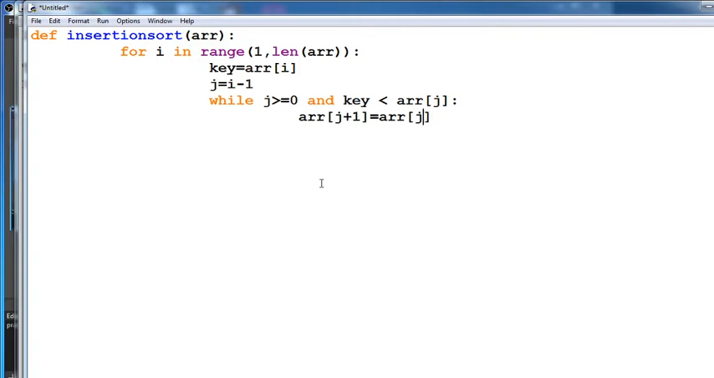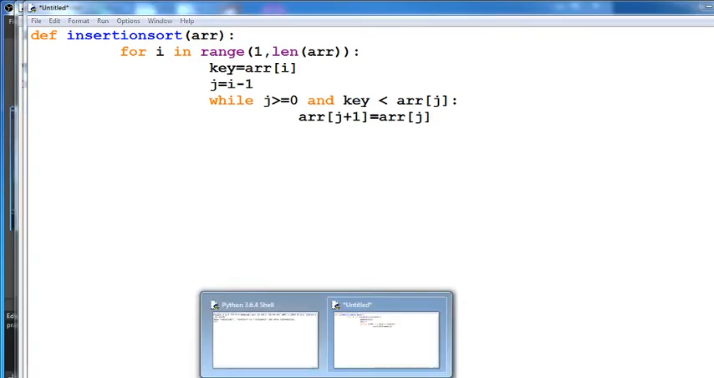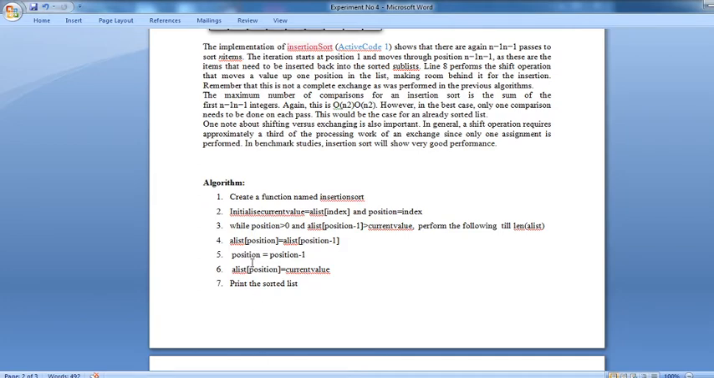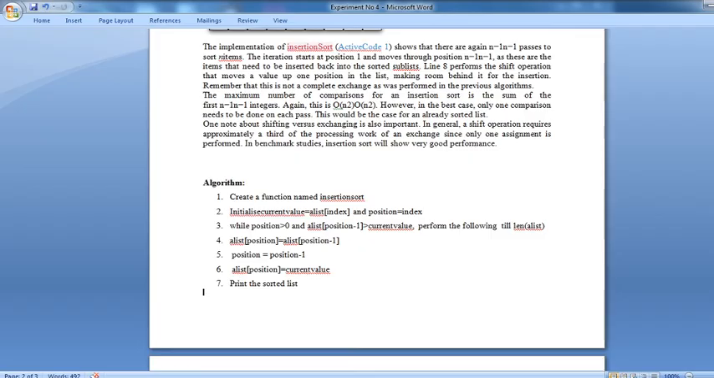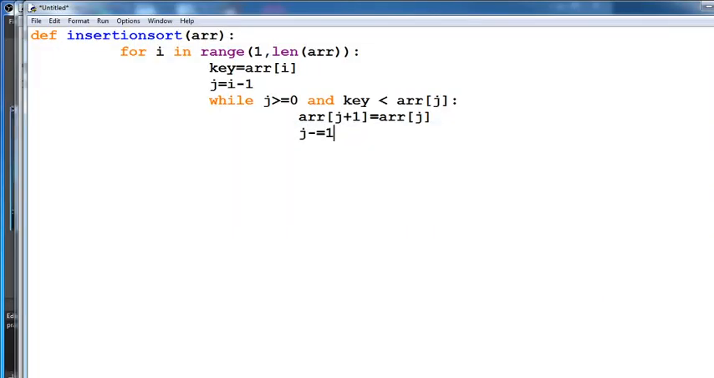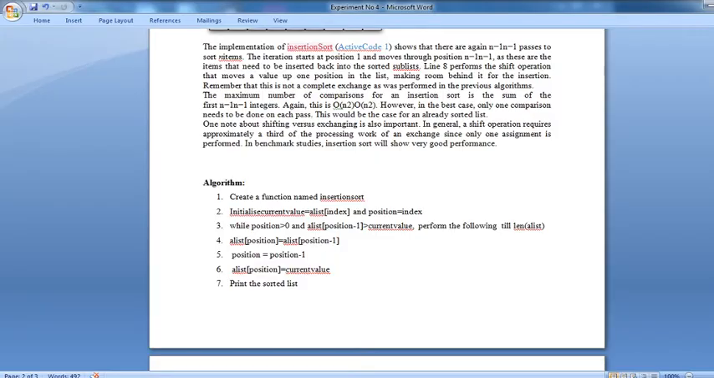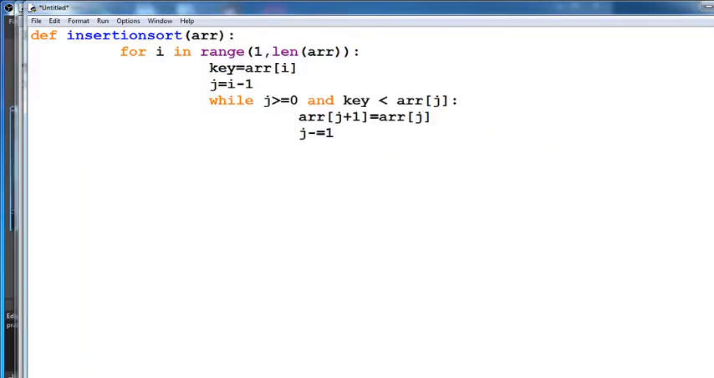equals array[j]. See here, what happened in this case? That means your list position equals list position minus 1. Again, there is a list position minus 1 that you need to define. That means after that, you write j minus equals 1. That is your fourth step, list position minus 1. What is the position? j is defined as your position. Remember that, j is your position.